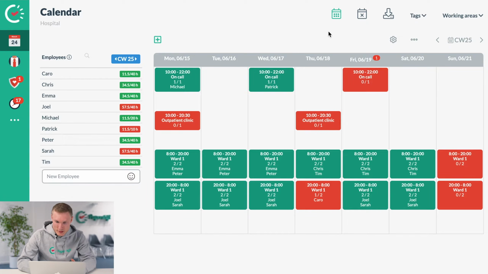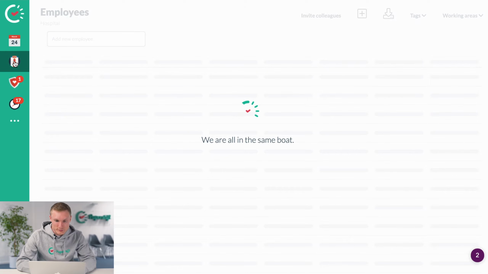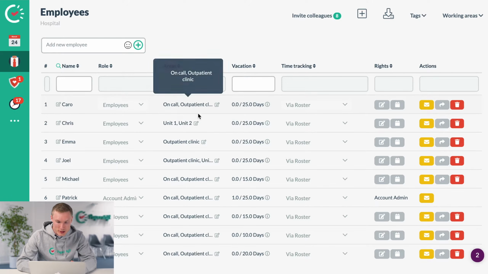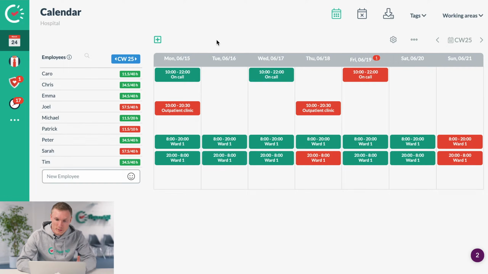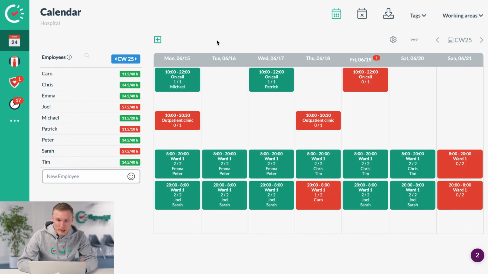So with the working areas, those are ways of sorting between people with different qualifications. Let's say certain people can only do the on-call shifts, other people can only do outpatient clinic shifts, and some people can do any kind of shift. And if you click on the employees section, you can assign each person to the types of shift that they can do. So you can make sure that you don't accidentally assign someone to a type of shift that they're not qualified for.